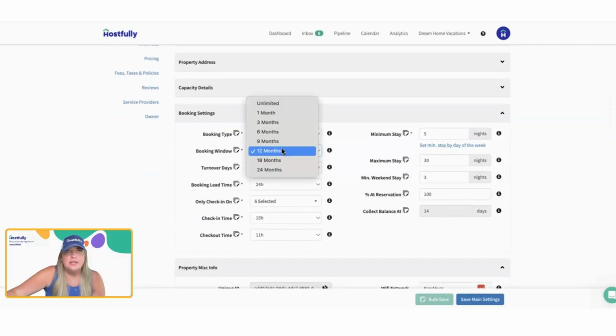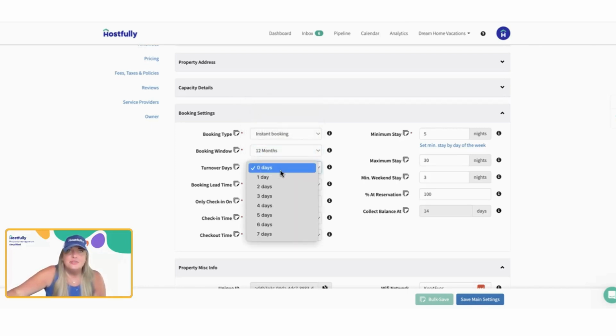Your booking window is going to indicate how far in advance someone can book. Match this with your dynamic pricing if you're using one. So if Price Labs is only doing your pricing 12 months out, you'll want to match that so that way nobody can book outside of when you're doing pricing. Turnover days is how many nights do you need between stays for cleaning. Most people like to set this at 0 if your cleaner will allow it for same-day turnovers.